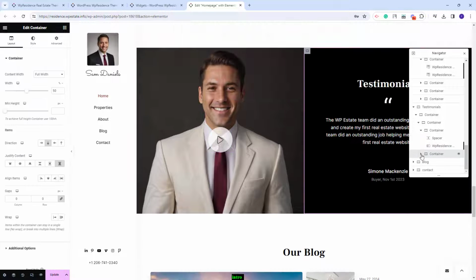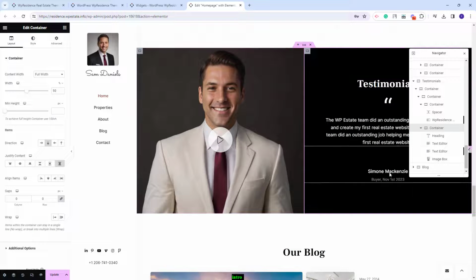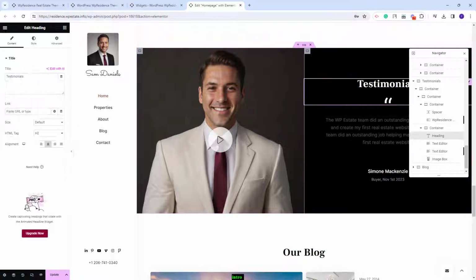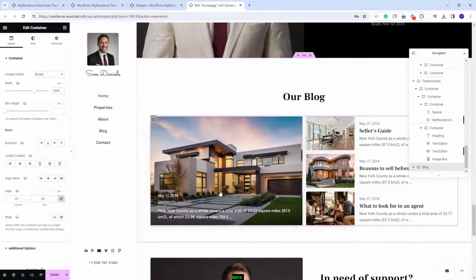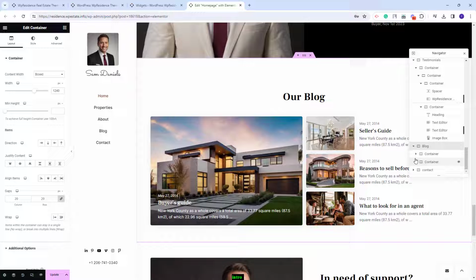For the second container we added the details using heading, text editor and image box widget. You'll have the option to edit the details for each of them. Next we created a section for blog posts. We also created it with 2 containers.